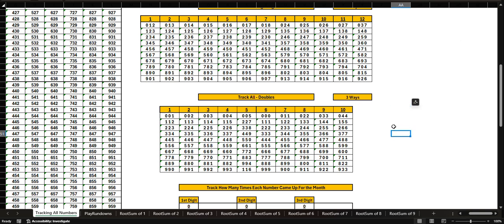Three different ways. So if you look at 044 it would come up as 440 and then 404. Those are the three combinations, right? So that's the way that would play. But that's the doubles. Then a triple is just one time.